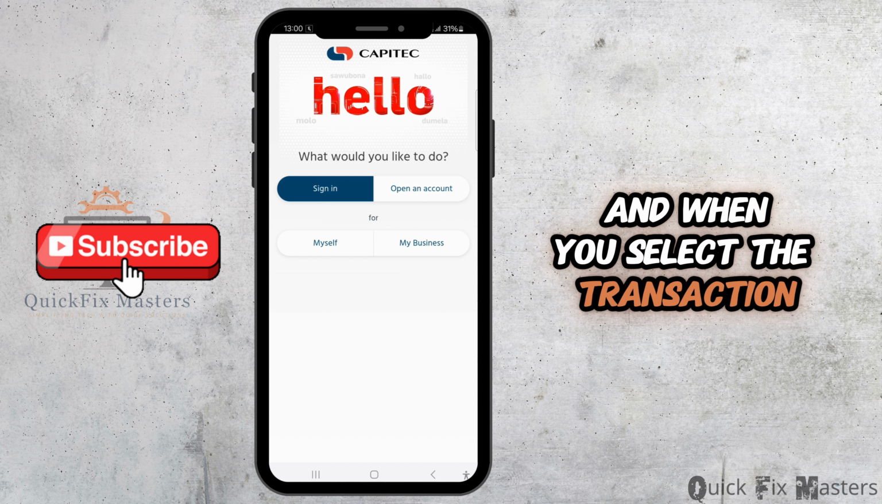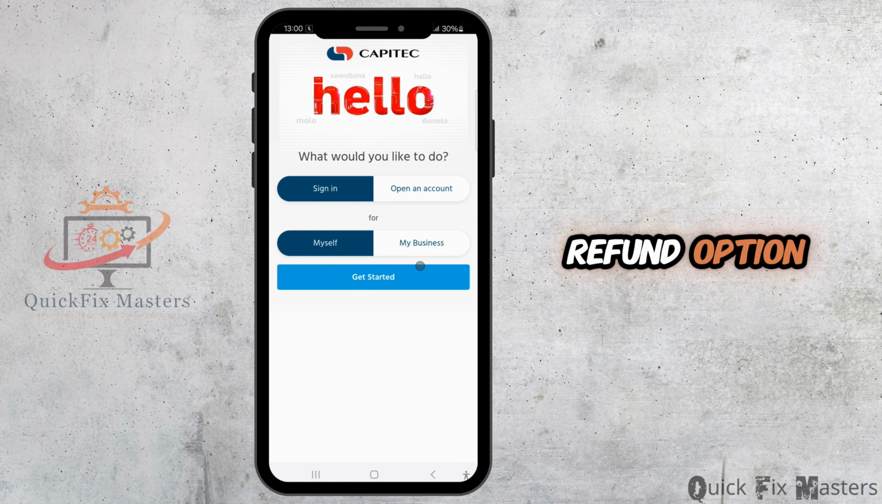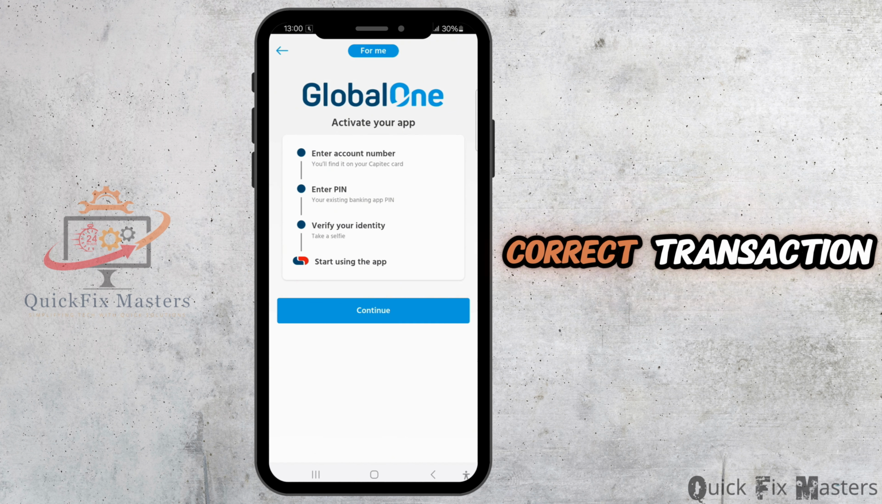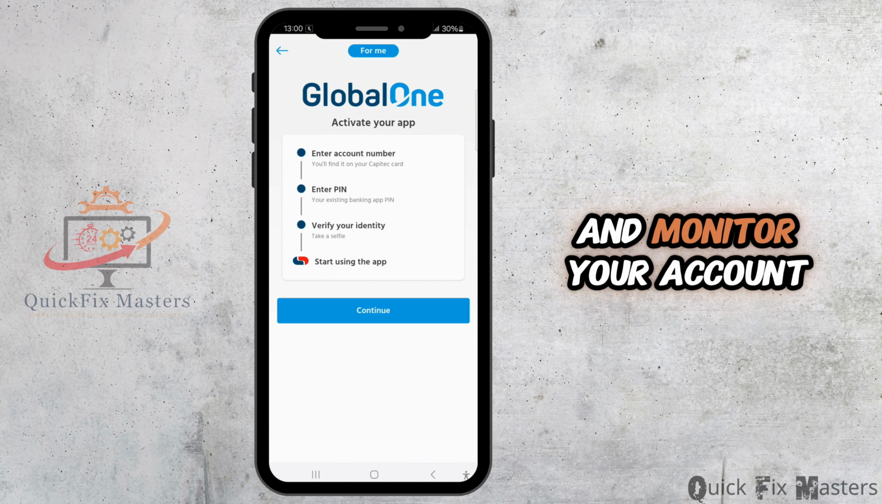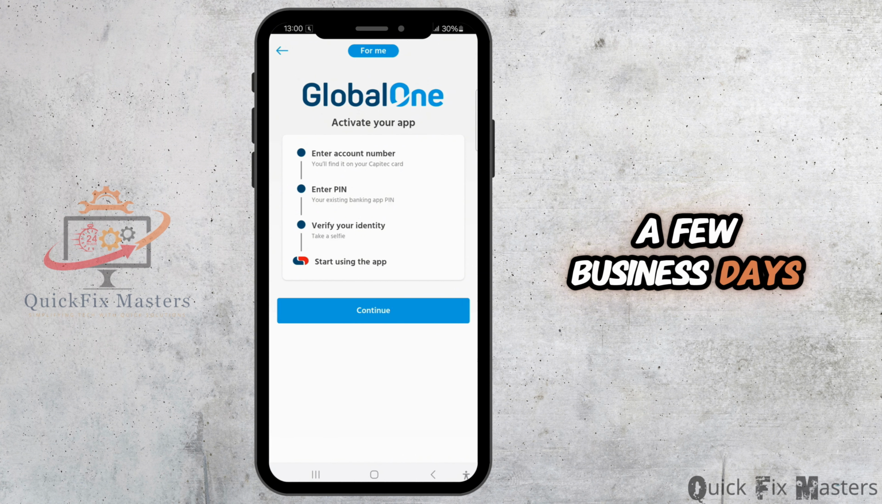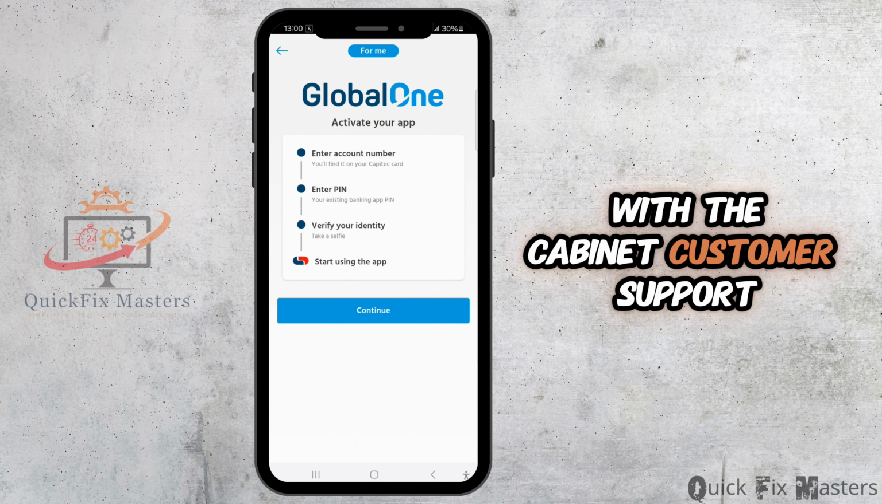And when you select the transaction, look for the reverse or refund option and confirm the reversal when prompted. Be sure that it's a correct transaction and monitor your account, because a refund is usually processed within a few business days, and if the refund does not appear, you can get in touch with the Capitec customer support.